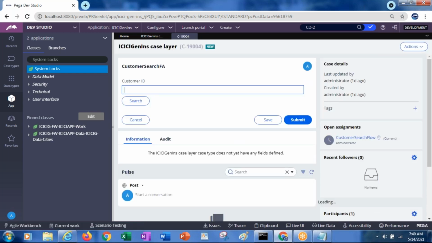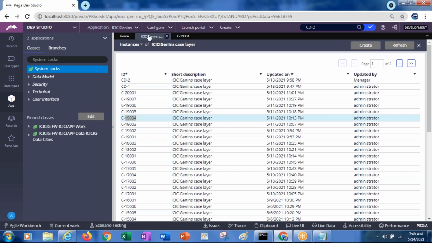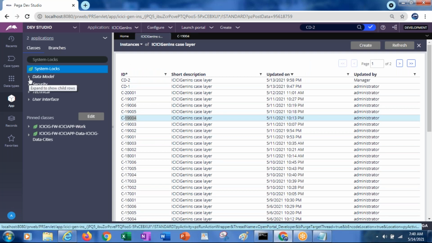Along with that, when you open any case, we will see some of the default information of the case, like who updated it, who created it, and the status of the case also. Currently the status of the case is showing New. Various information will be maintained by Pega by default with various properties.